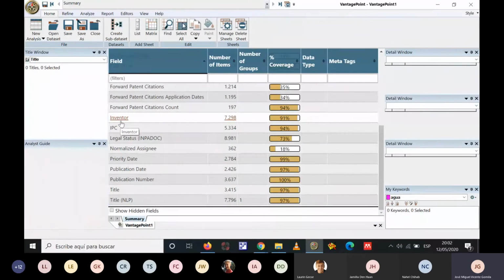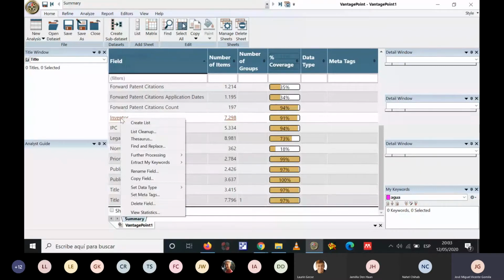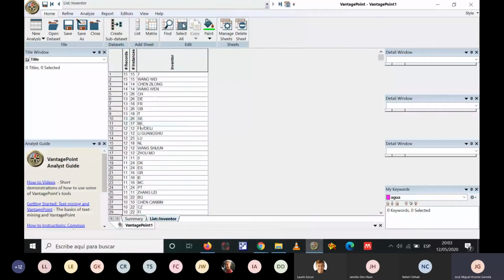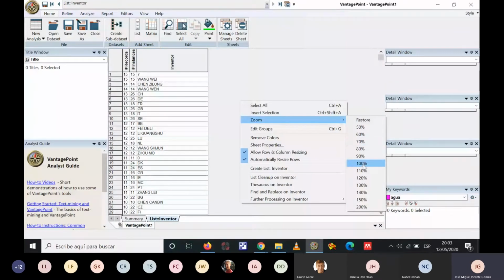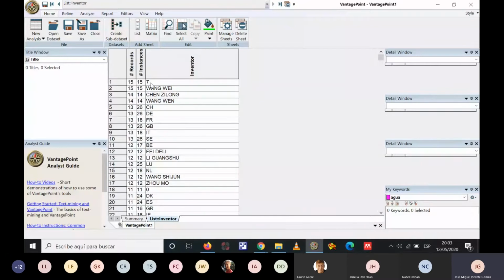So let's make with Inventor that we have all in common. Okay, so let's make like this with the right button of my mouse. Then I click here, and then I create a list. Create a list. You may see here the list of inventors. Okay, of course this is not a good inventor, 7. Okay, but Wan Wei, Ches Zilong, Wan Weng. Okay, these are numbers of countries. It's not correct. Okay, but this is what they have in the field of inventors.